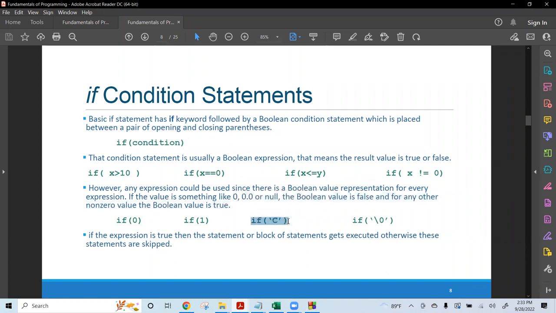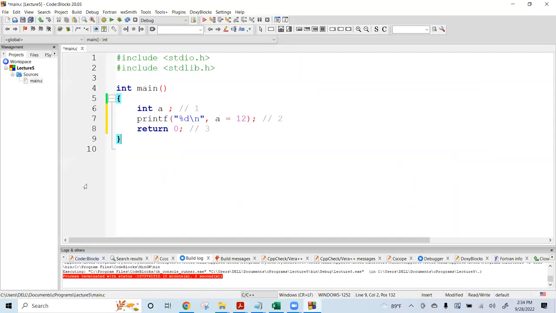For example, this one would be true. Obviously, this one is true. This one is false. This is the null character, so it would be false. So if the expression is true, then the statement or the block statement gets executed. Otherwise, these statements are skipped. Let's write a simple if condition.